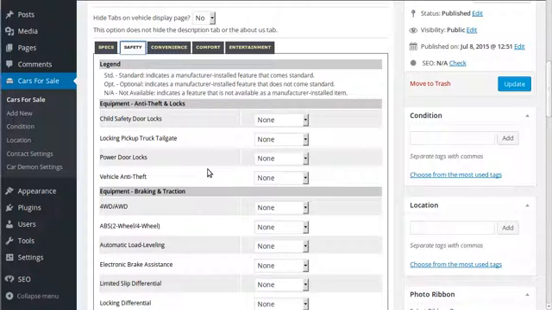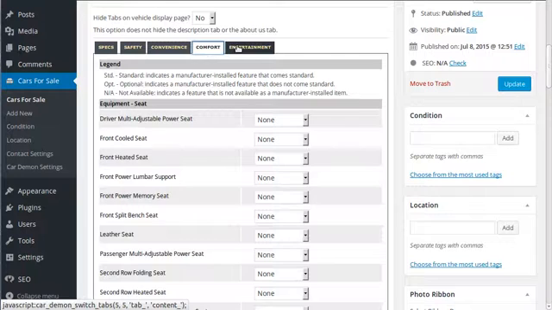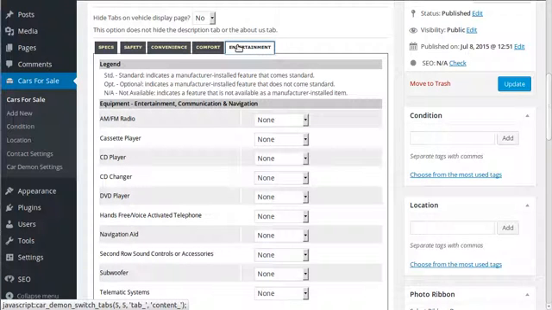You don't have to if you don't want to. So it just depends on how quickly you would like to get the items listed on your site. You've got a convenience tab, a comfort tab, and also an entertainment tab where you can go through and set those options as well. All right, so that pretty much covers how to enter all the information about the vehicle.